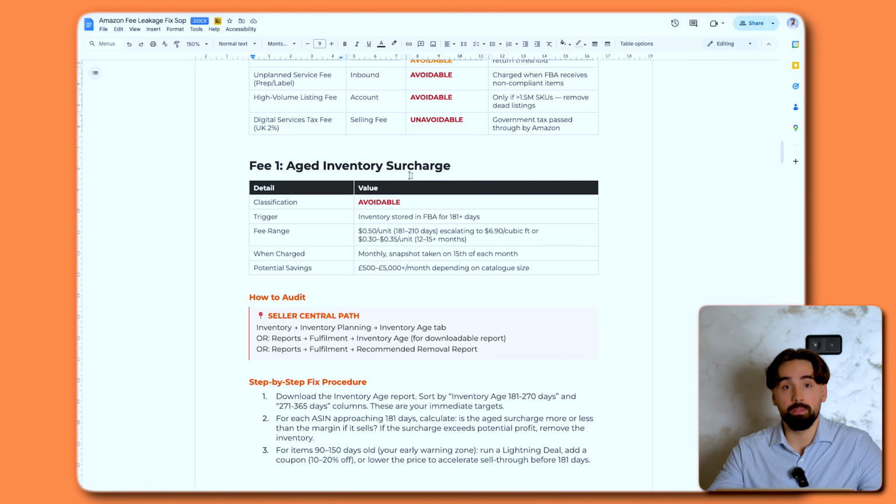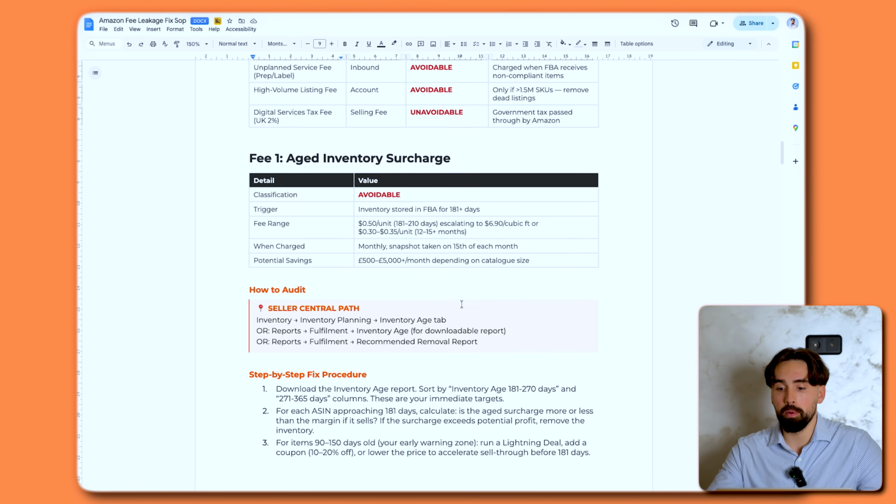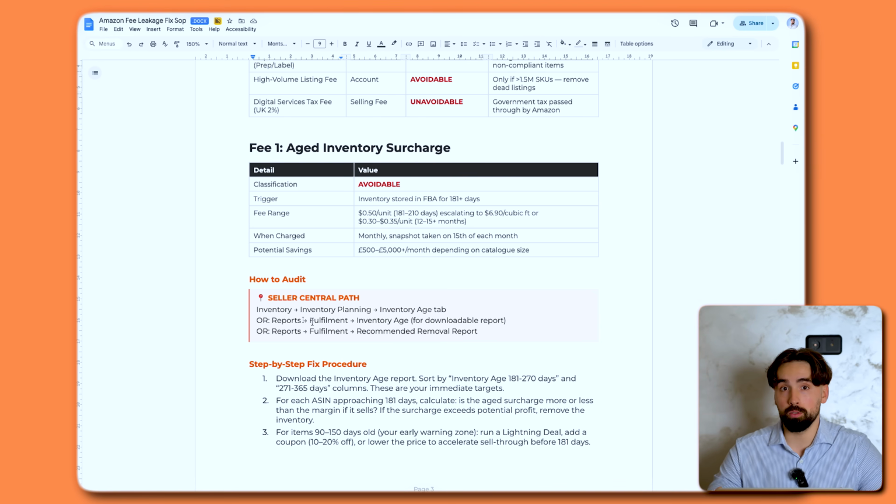The second one is the low inventory level fee. This one is catching people the other way. If your stock drops below 28 days of supply, Amazon is charging you on every unit sold.